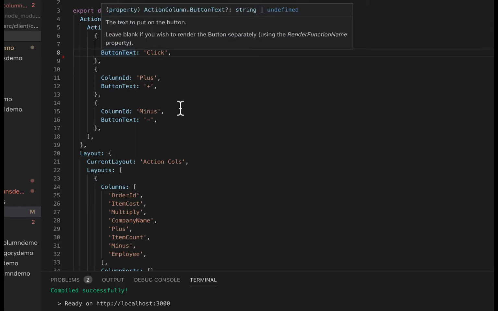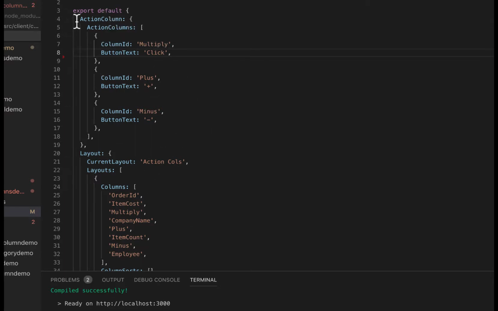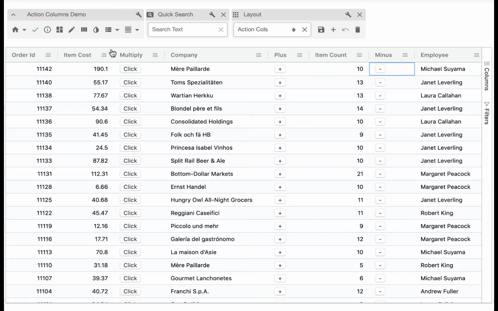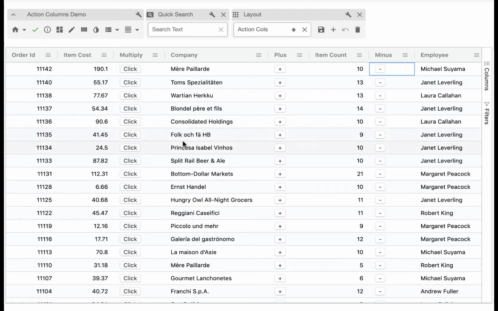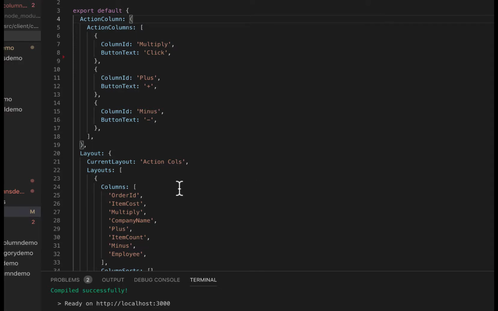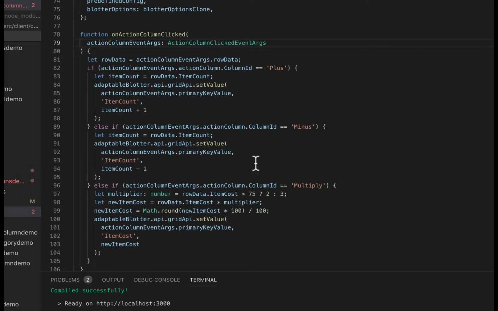Like most things in the Adaptable Blotter, it's done through config. You can see here, we've got a new action column state that takes action columns, and action columns just have 2, and sometimes a third property we'll look at soon. The name of the column, that's what appears here. The name which appears on the button text, so click, this is a times, this is a plus, this is a minus, and that's it. And then what happens is when you click the button, the Adaptable Blotter fires an event.